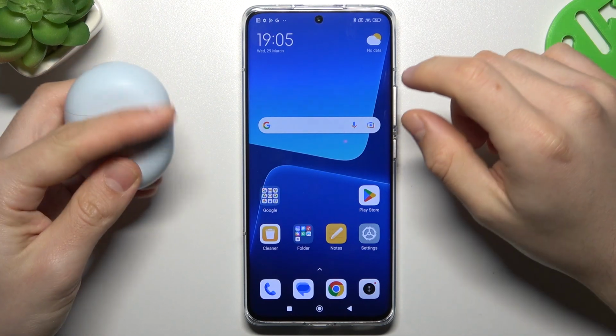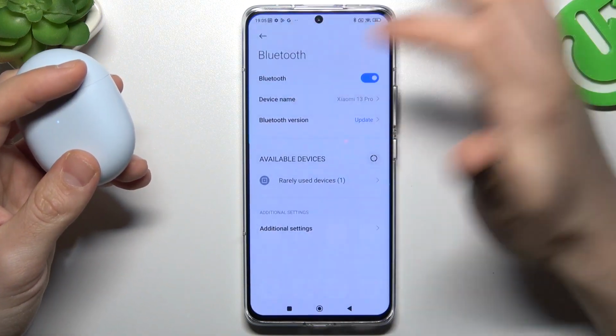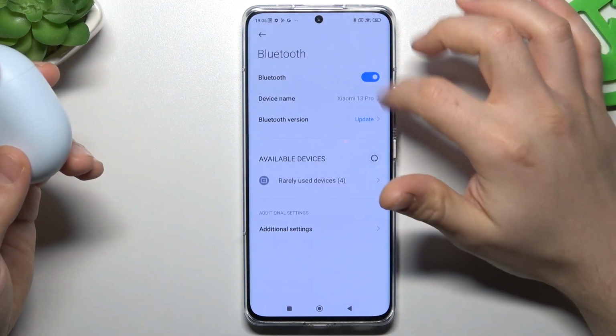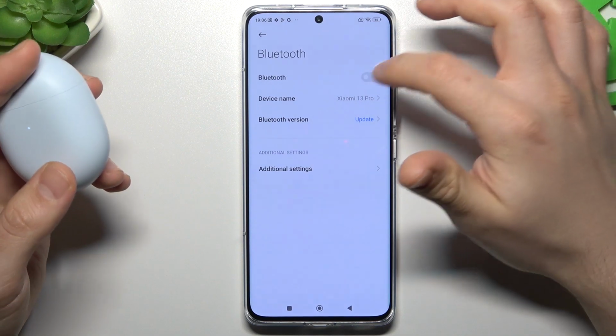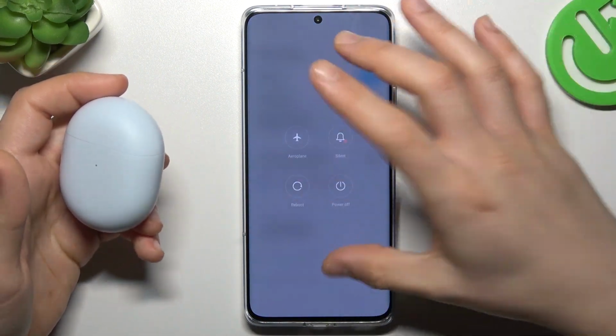So when I have a problem with my headphones, I'm only starting from the simplest way. Just simply restart Bluetooth connection. Just hold the finger on the Bluetooth to open the settings and switch it off, switch it on again. After that, you can also try to restart your phone by holding the power button and choose reboot.